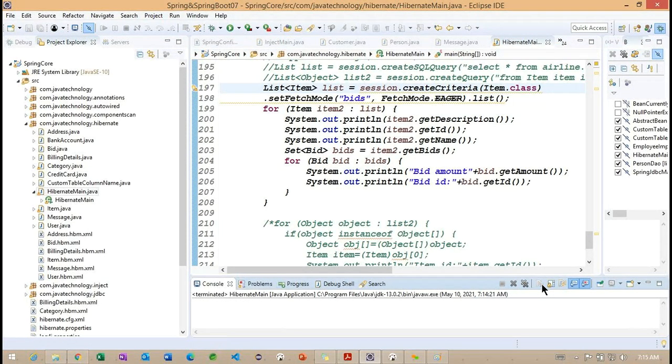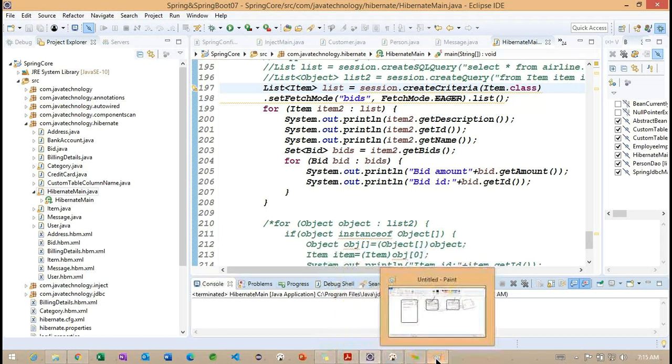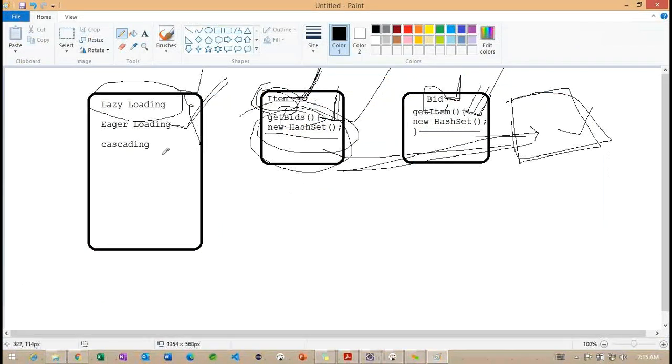So this is very important here. Okay. Now we understand eager fetching and lazy fetching here. So back to here, the final one, cascading.